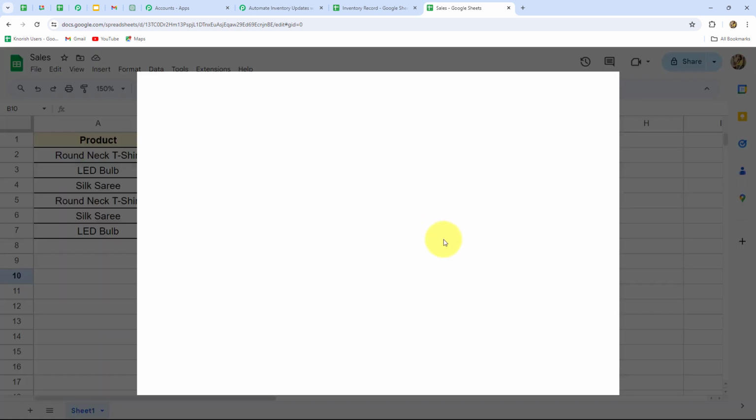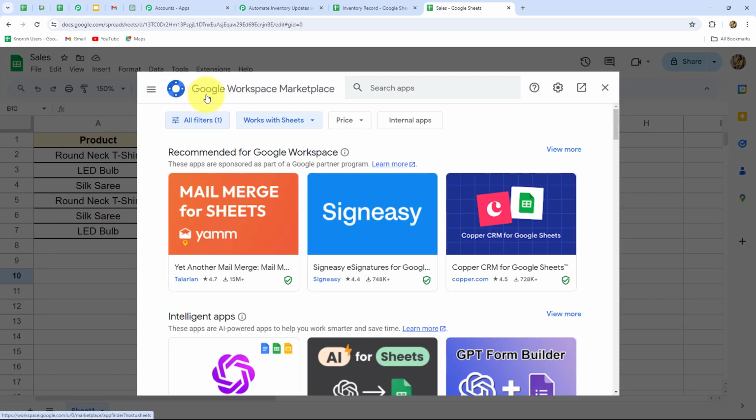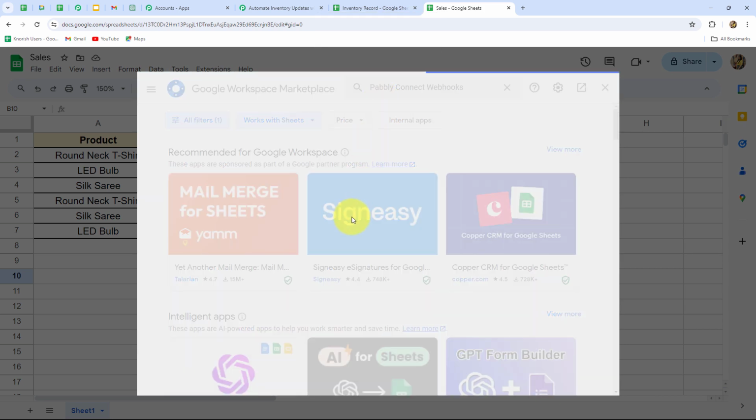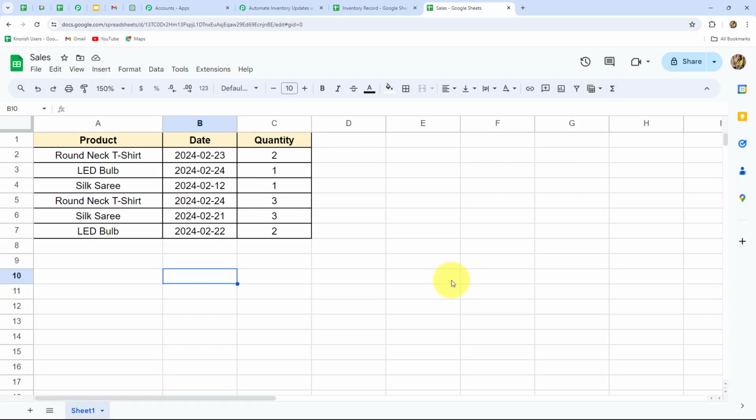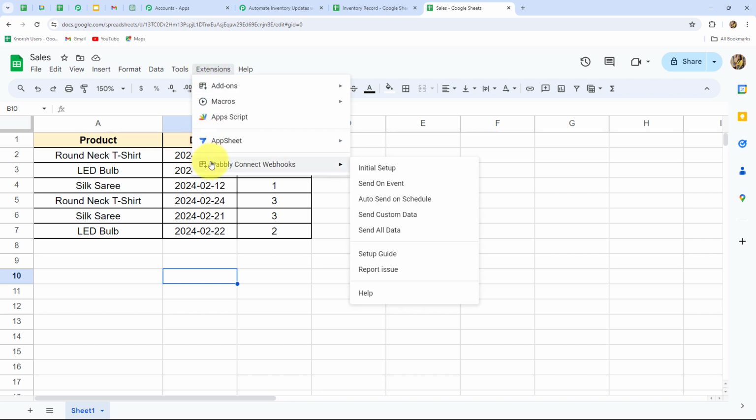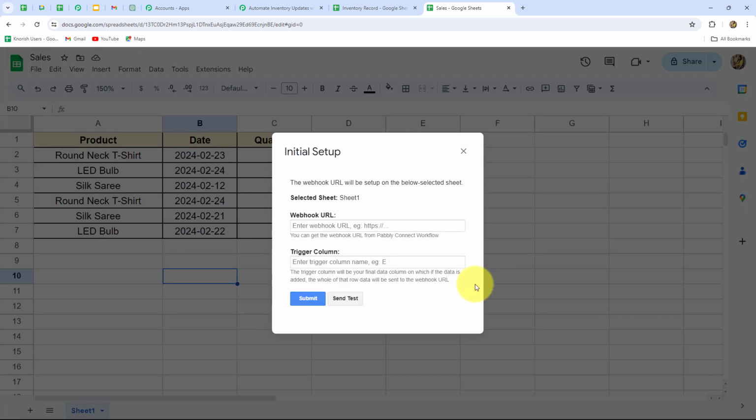When we click on get add-ons, it will take us towards the Google Workspace Marketplace. So here we have to search for Pabbly Connect Webhooks. Basically, Pabbly Connect Webhooks is the add-on which we need to install in Google Sheets to connect it with Pabbly Connect. Okay, so you can find that I've already installed this add-on, so I'm just going to cross this, and once you install the add-on for the first time, you also have to refresh your spreadsheet so that you will be able to find the option of Pabbly Connect Webhooks under extensions. So now that we can find the option, let's go towards initial setup.